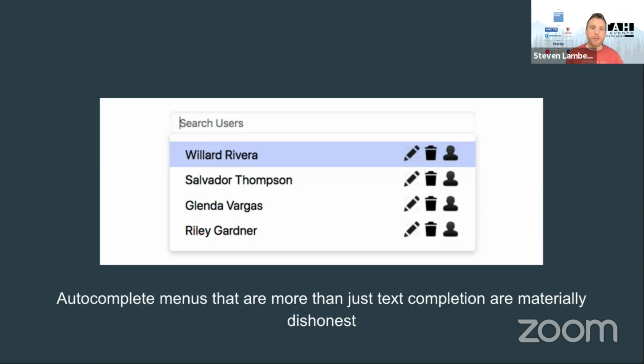Once we start adding more functionality, the autocomplete menu is no longer just a list of selectable text. It then becomes materially dishonest to itself. What this means is that the screen reader interaction becomes super difficult. Normally, when a screen reader user comes to an autocomplete menu, they can type their text, and then the screen reader will inform them that there are autocomplete choices. The user can then use the up and down arrow keys to navigate those choices, and the screen reader will read each of them out. And then they can hit enter to select that one.